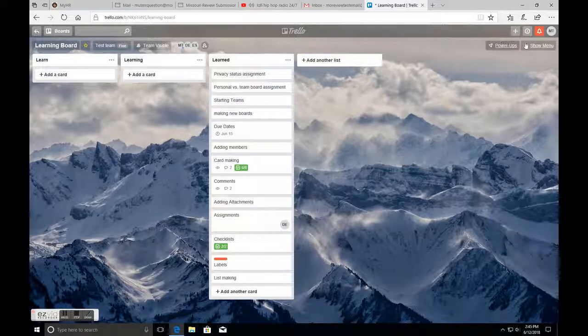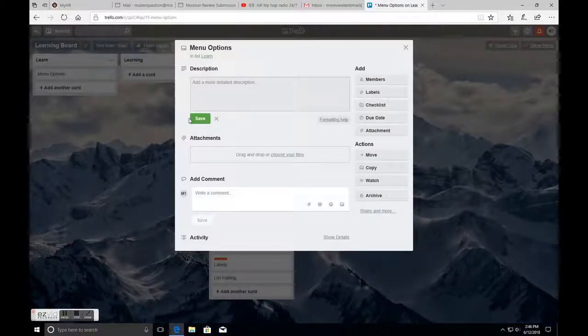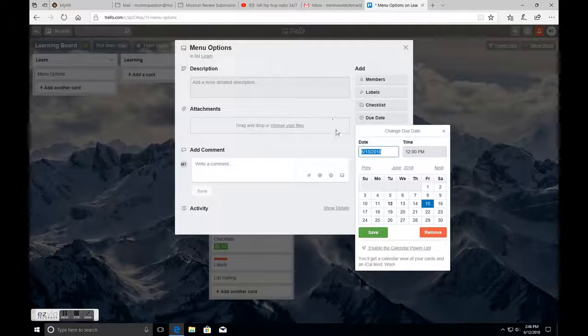Because there's more. Look over here and you see a show menu button. So we now have discovered something, so we need to learn something. So we're gonna type over here, we're gonna type learn our menu options. Now let's show off a little bit and let's see what we can do with this card. So we're gonna add a due date. We can do due dates.